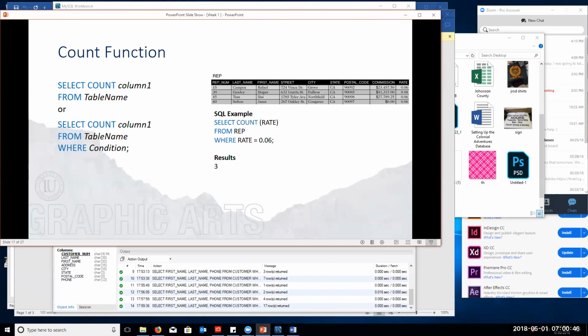Or you can give it a condition. You only want to count a certain thing. Select count, give it the column name you want to count, the table name you want it to count from, and what the condition is. For example, using our rep table again, select count, rate. You notice those parentheses. When you're using that count function, your column name must be in parentheses. So we're selecting the rate from the rep table, and we want to count how many of our reps have a rate of 6 cents.